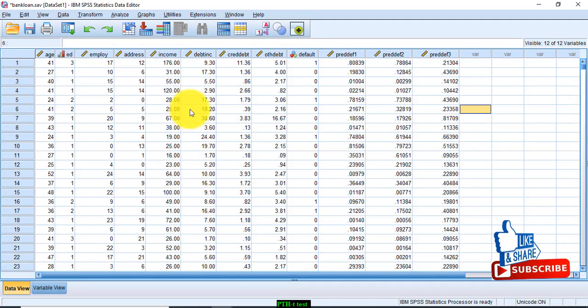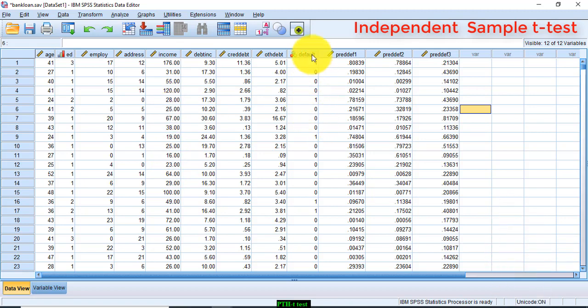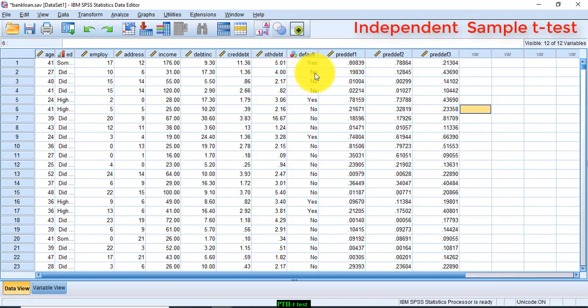Now let us check whether the average income of the respondents differs across the levels of default. 0 represents no defaulters, 1 represents they were defaulters. So I want to check whether the average income of the respondents differs across their levels of default. In this case, our null hypothesis is that the mean income of defaulters is equal to the mean income of non-defaulters.